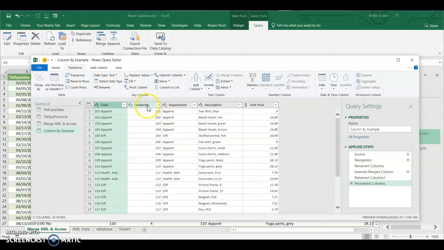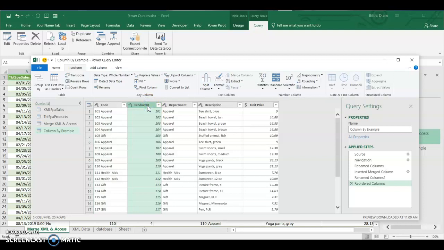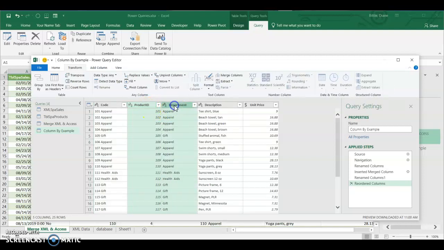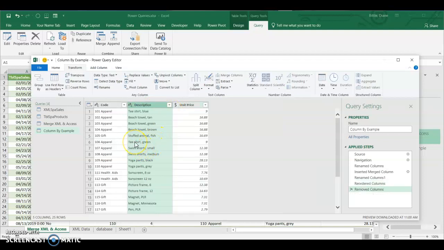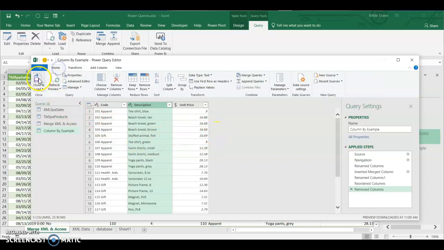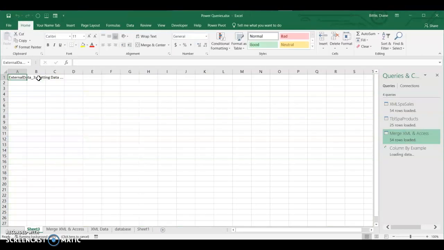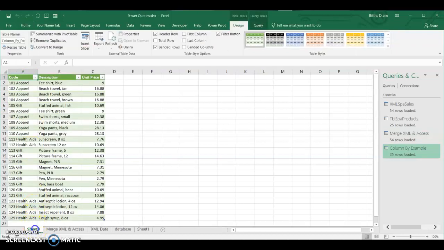And now we want to delete the product ID. You click and select product ID, hold your control key down and select department, and just press delete on your keyboard. So that what we've done now is we've created a new code that describes the product and the unit price. Go ahead and go to your home ribbon and click close and load. And this is an example of a column by example. As soon as it finishes processing, we can rename the sheet column by example.